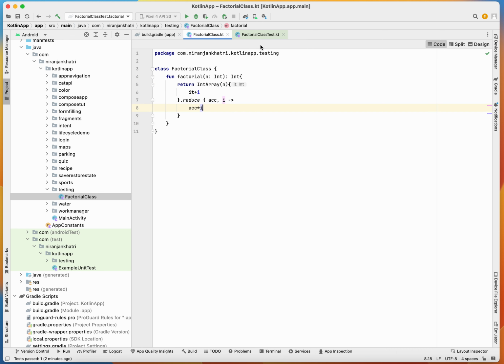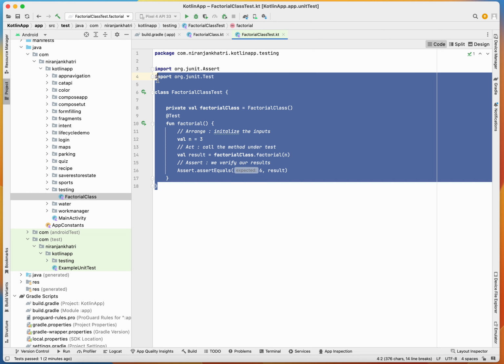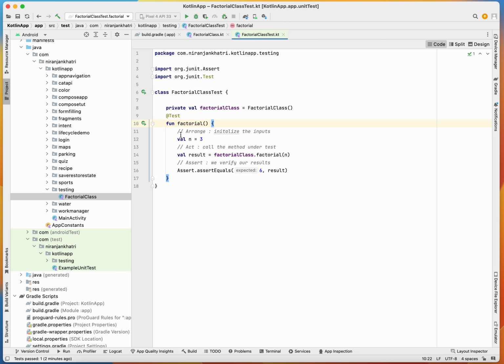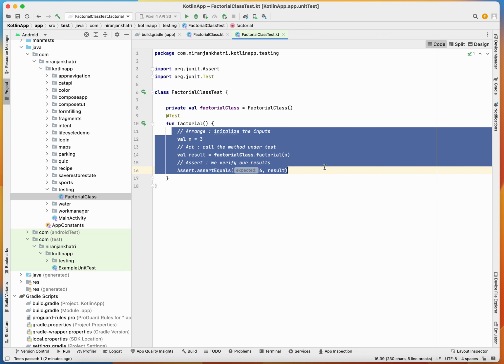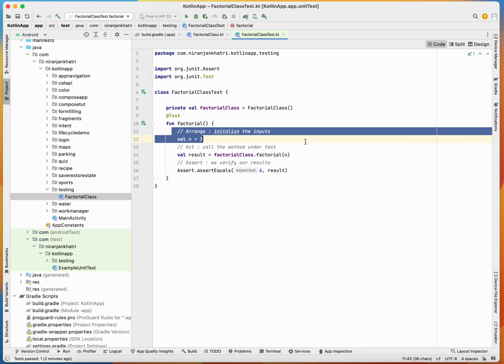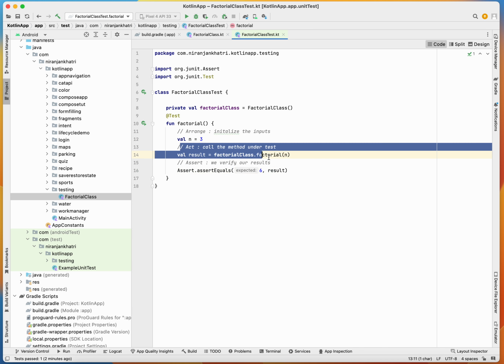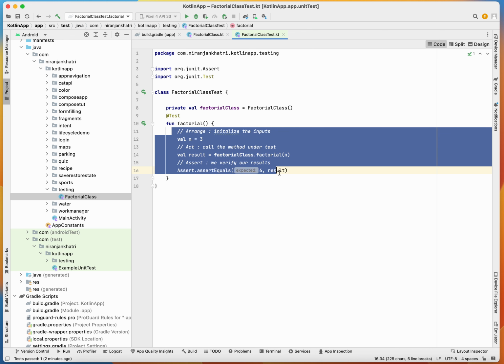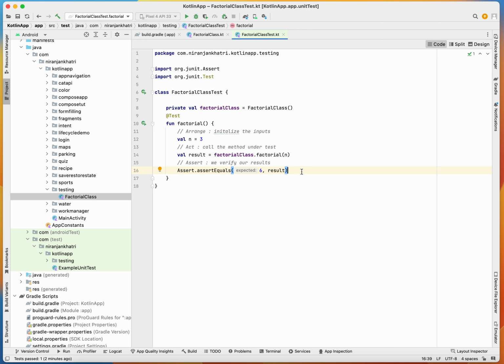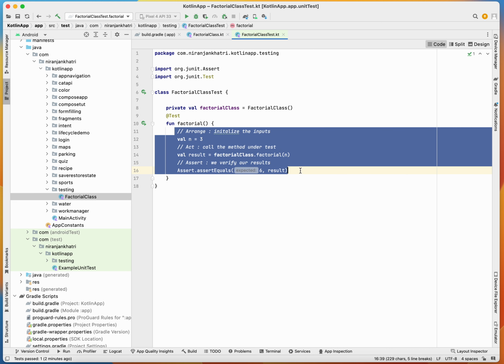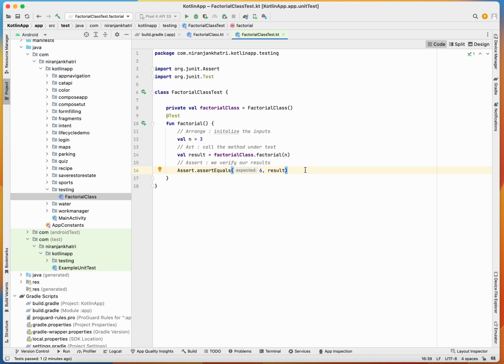Okay, so we are fine with our test, and we are also fine with our methodology, or the pattern that we are using: arrange, act, and assert. So this is divided into three steps that are used while you write your test, right?